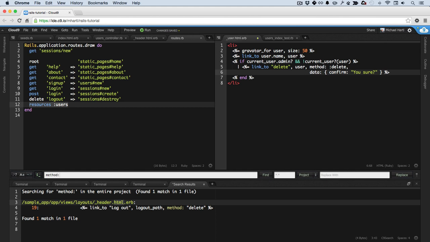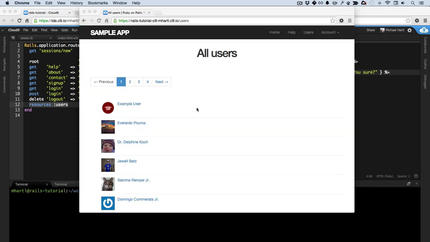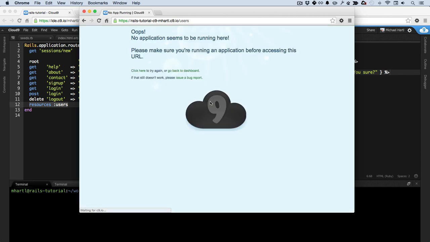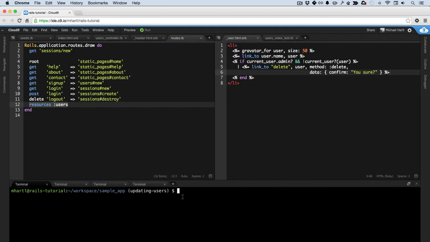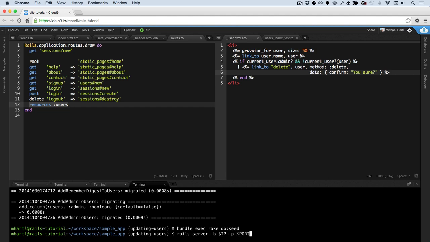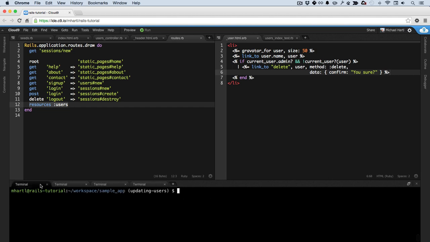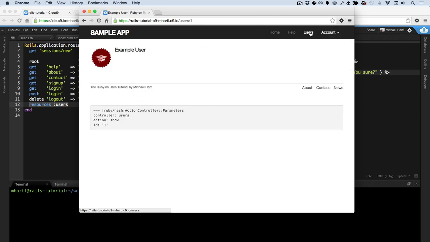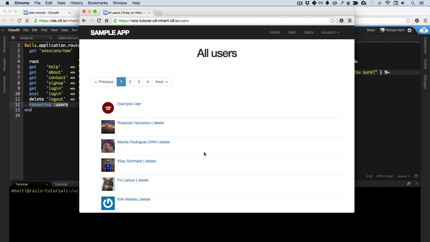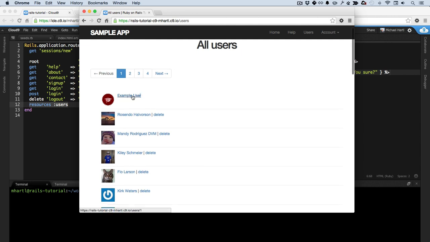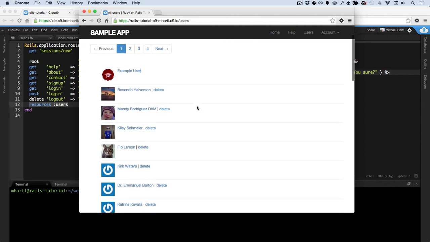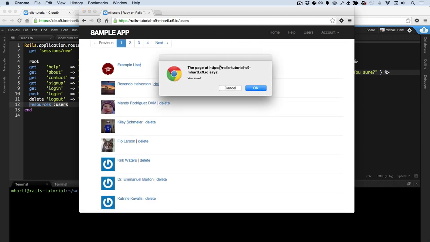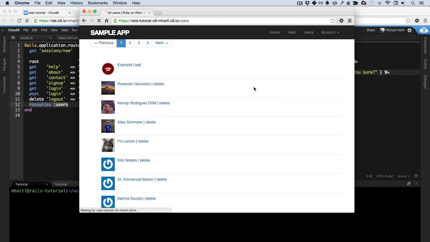Let's take a look. Oh, right, I forgot to start up the server again. It should be here. There we go. The delete links appear. Remember, I'm logged in as the first user here. So that means that because the first user is an admin, I see these links. You can see right here, the delete link does not appear for the user who's logged in. It's great. If I click on this, it'll give me the are you sure? Okay, yeah, I'm sure.